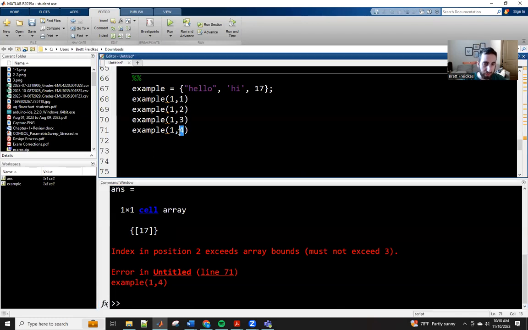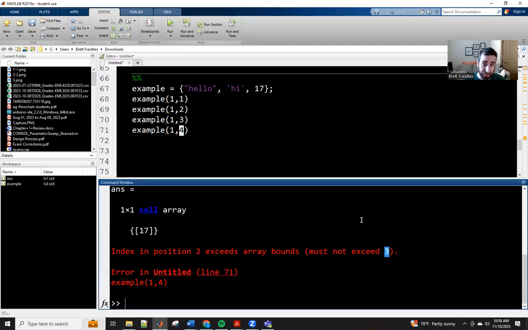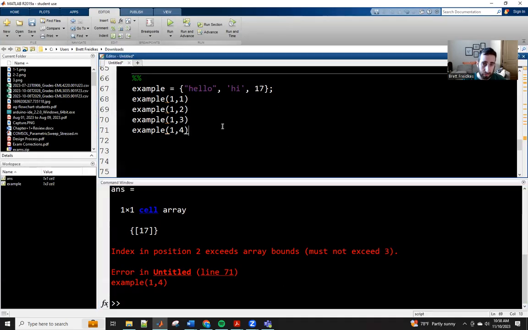Index in position 2, which is this, must not exceed array bounds, which basically is 3 because I have 3 things in here. This is dependent on my variable. So in the cell are my data types that I'm storing away. Now, if I want to access them again, I will use curly brackets to access original data types.